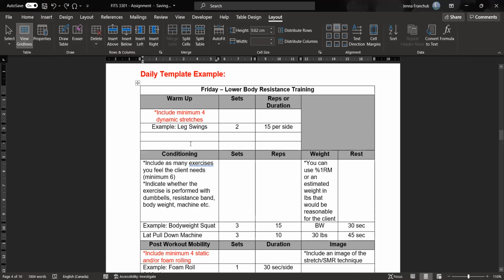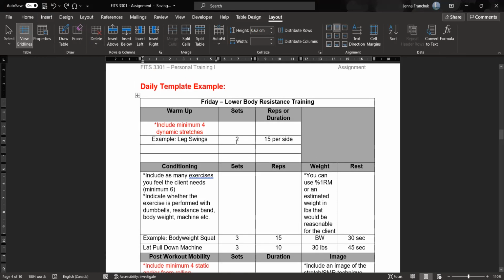So in this case, for example, this client would be doing 2 sets, 15 per side. Because we're doing leg swings, I'm indicating per side. You don't need to include pictures or anything like that, just the sets and reps or duration. You don't need both, okay? So it's not 15 per side and 30 seconds, just one is fine.